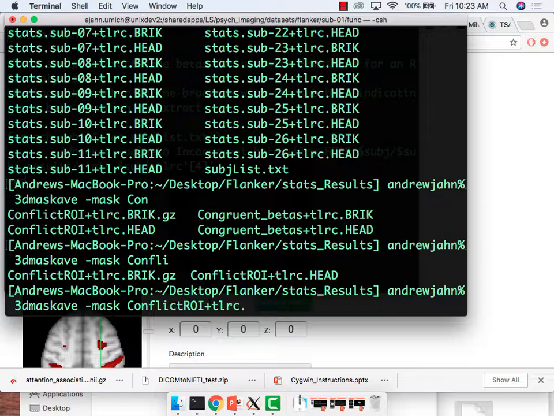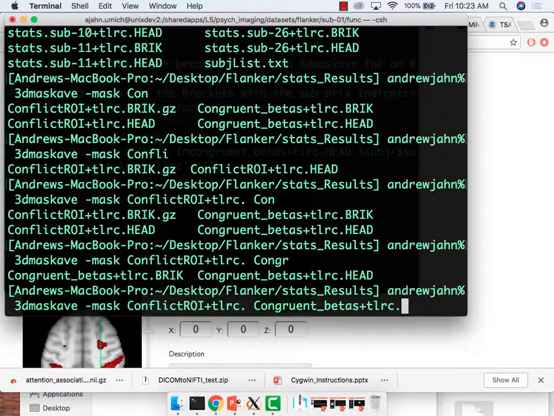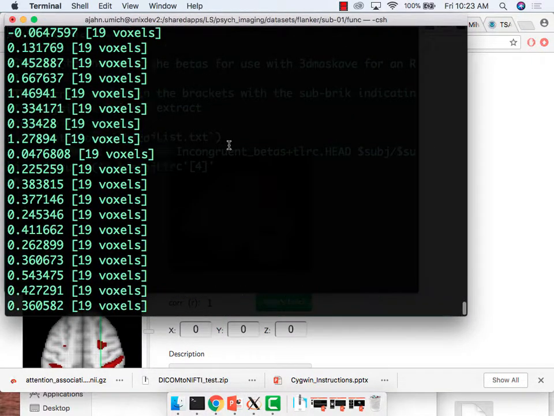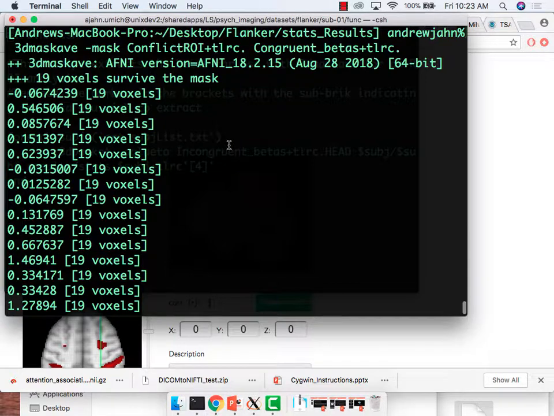And then the last thing is, let's say, the congruent betas. Let's do that for now. And hit return. And if everything worked, you should see something like this. Does everybody see something like this? Yeah. Okay, awesome. Who can tell me what this first line that was output means? -0.067. What does that represent? What does that mean?